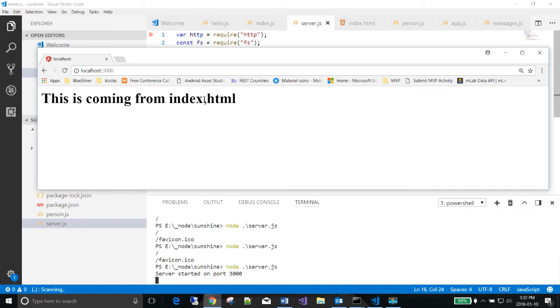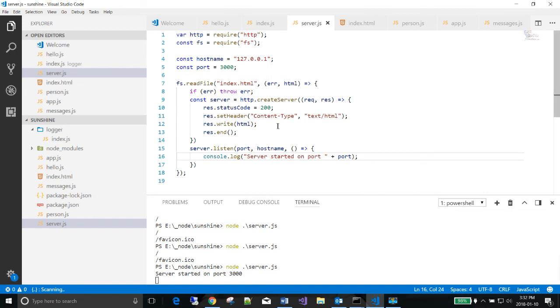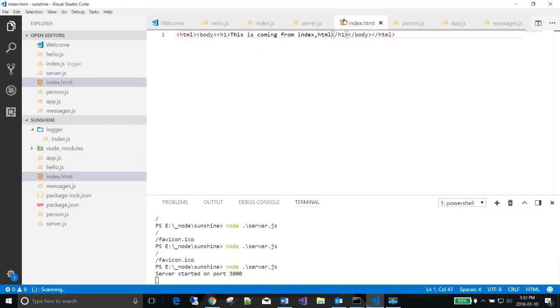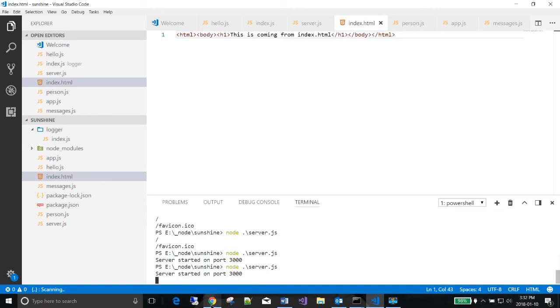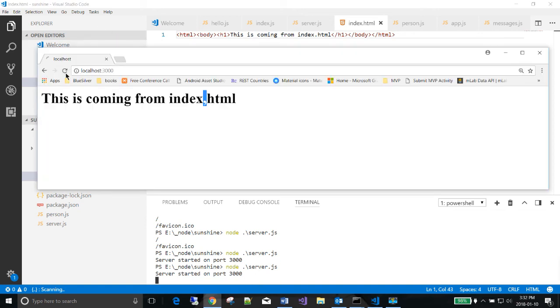We get the actual content of the index.html file. I noticed that I have a mistake here. Instead of dot, I put a comma. Well, that's easily fixed. Come in here, click a dot, stop the server, start it again, and refresh, and now it's good.